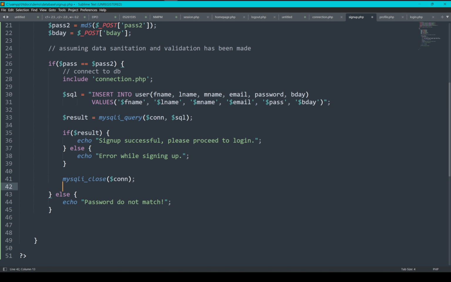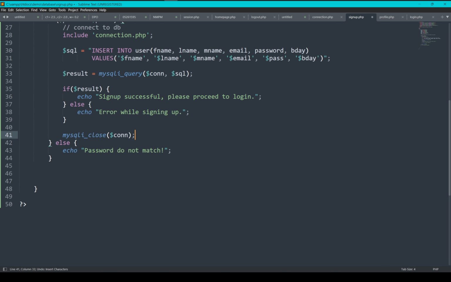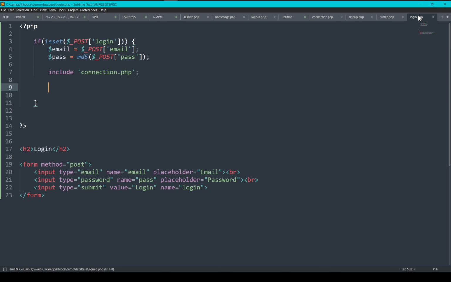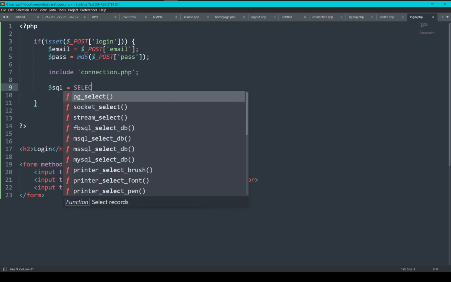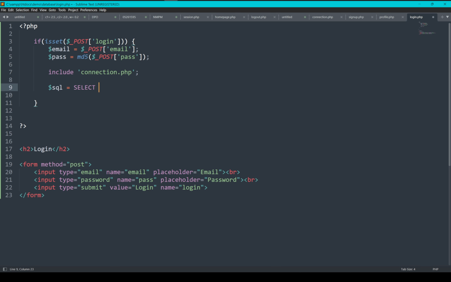So if you don't need to use the database anymore, you can actually close it. Okay. So going back to the profile, or login I should say. So let's create our SQL again. This one we will be doing the select. So select, just select the required fields.